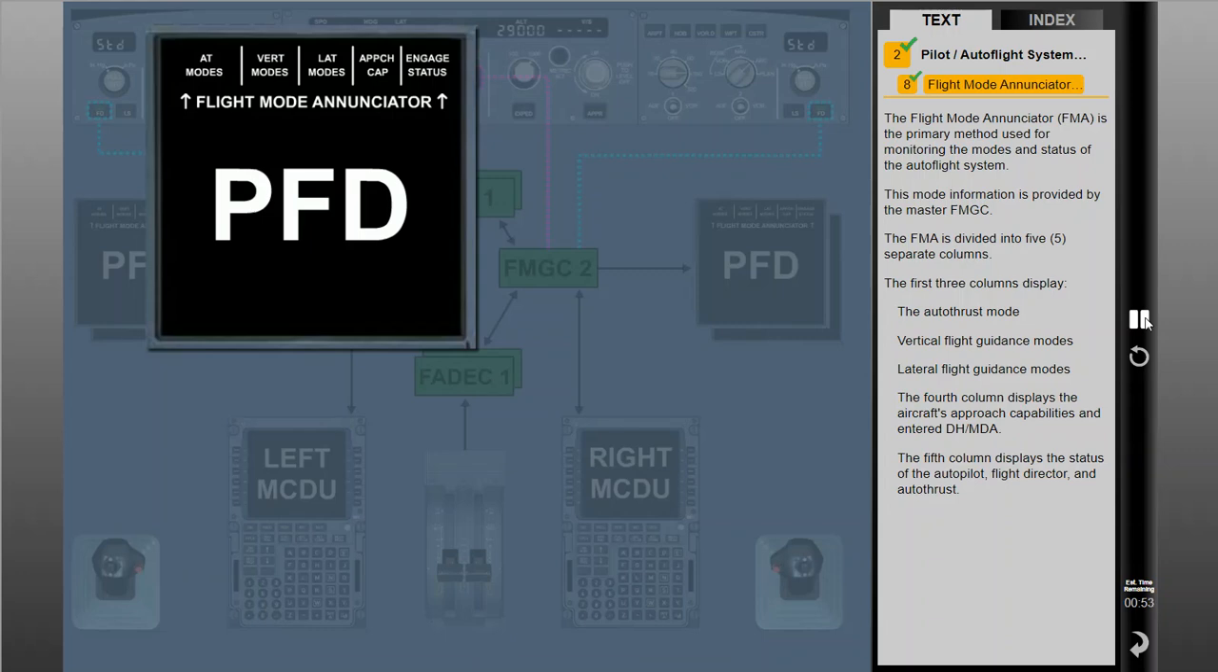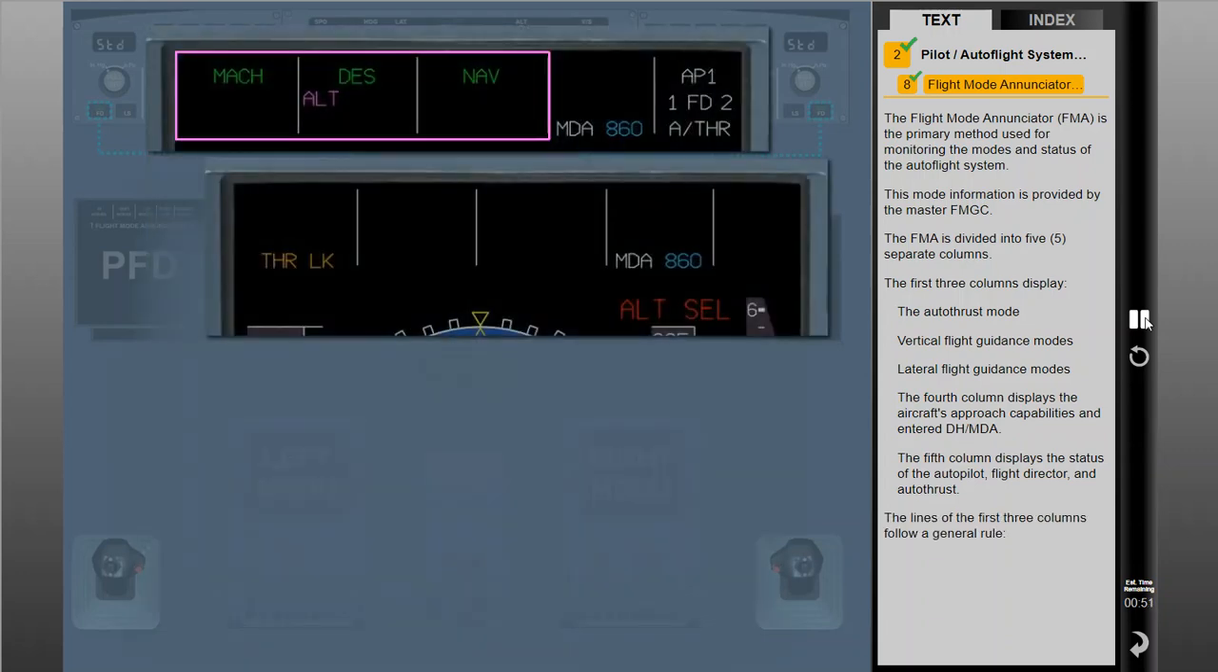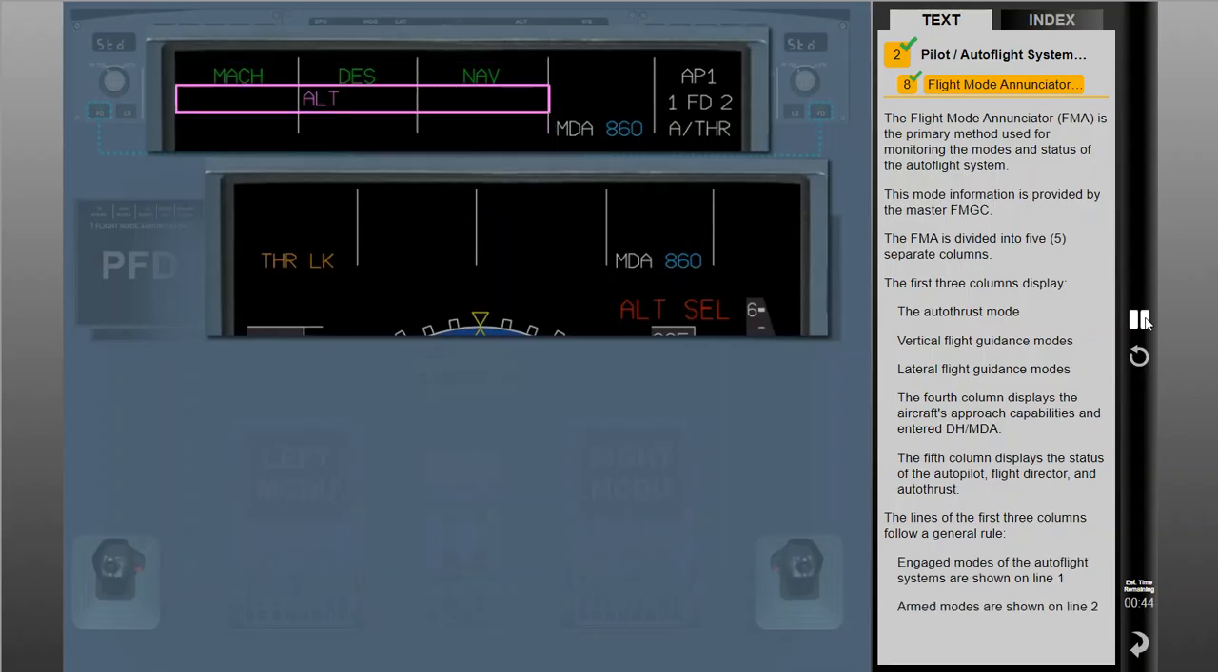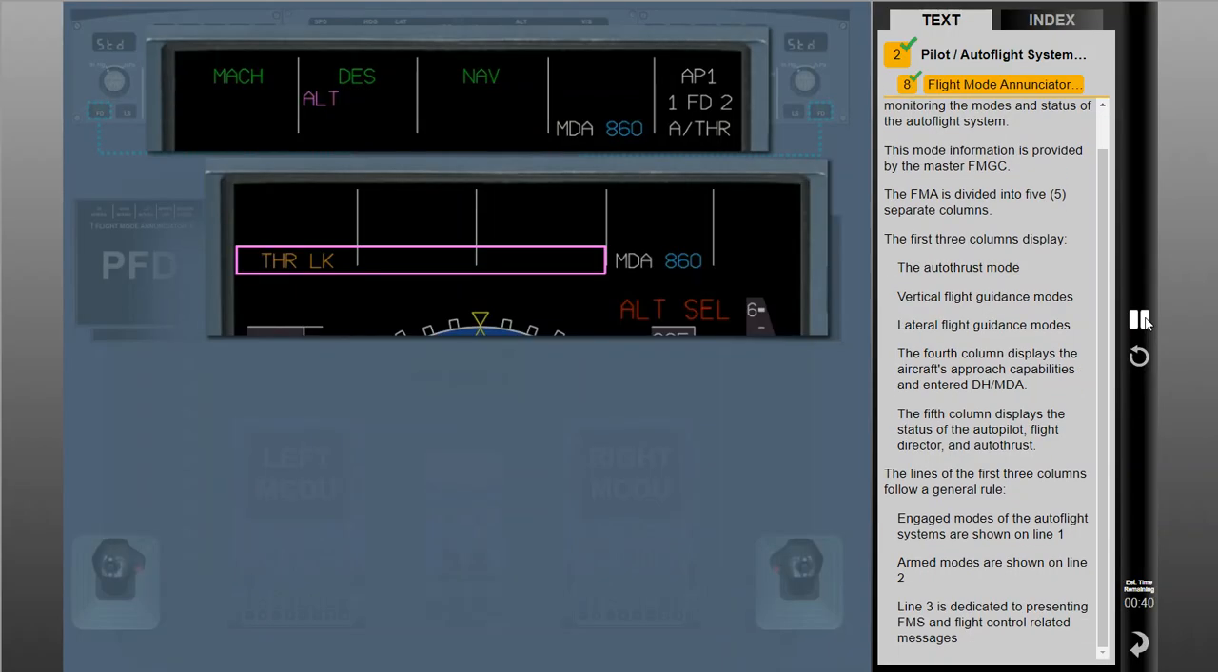The lines of the first 3 columns follow a general rule. Engaged modes of the Autoflight system are shown on line 1, while armed modes are shown on line 2. Line 3 is dedicated to presenting FMS and flight control related messages.